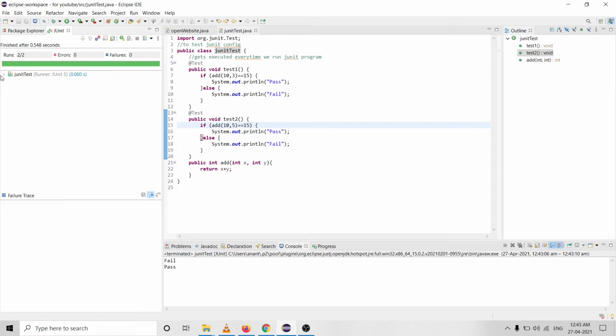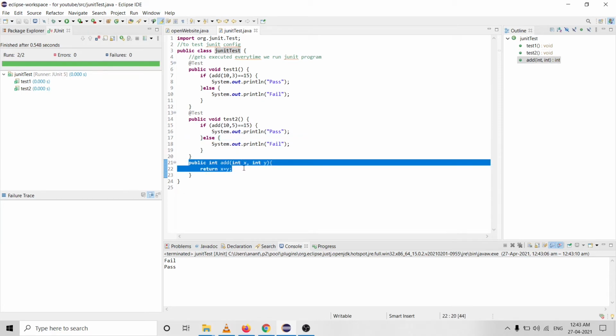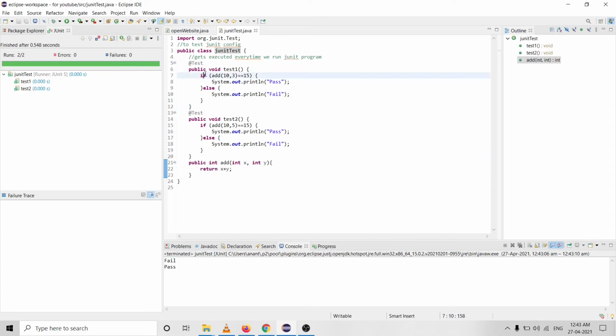Okay, the test was a success. The green line indicates the tests were successful. Test 1 and test 2 execution time was 0.00 seconds. This was a small test. Here we are testing the add method I wrote. On line number 22 you can see we are passing int x and int y and returning the addition of int x and y.